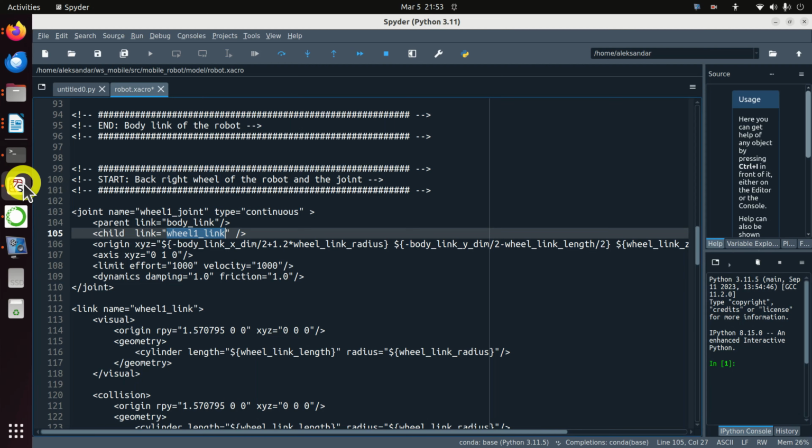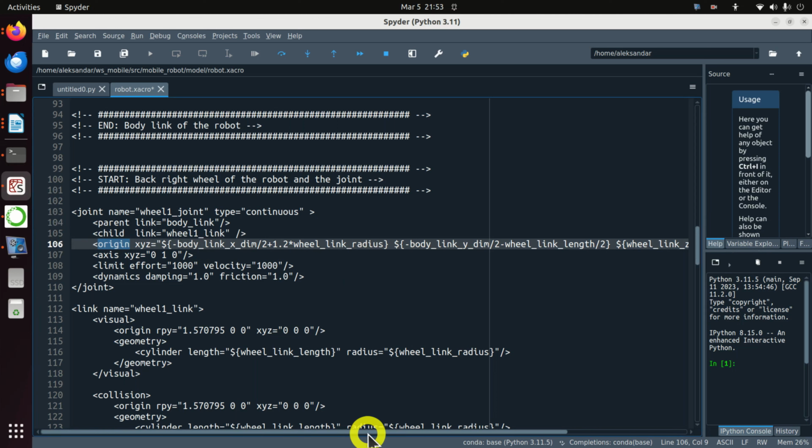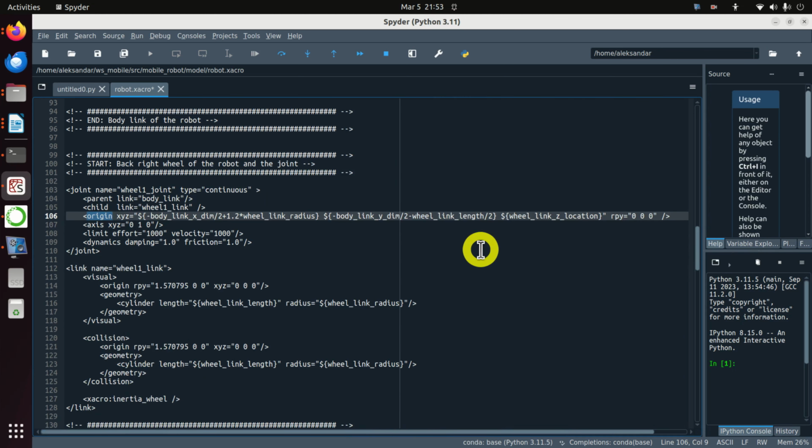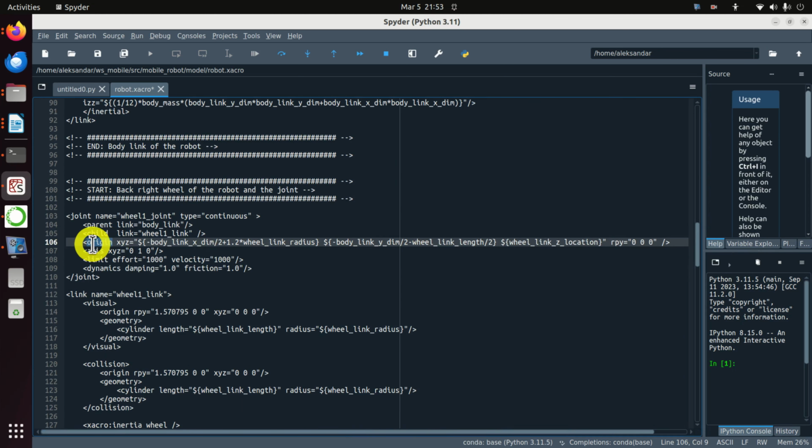Let's continue. Next, we need to specify the origin. Over here, I will move the cursor so you can completely see this line. Or let me zoom out. I think that might be the better option. So here it is. Here we specify the origin, and you can see that everything is parameterized.